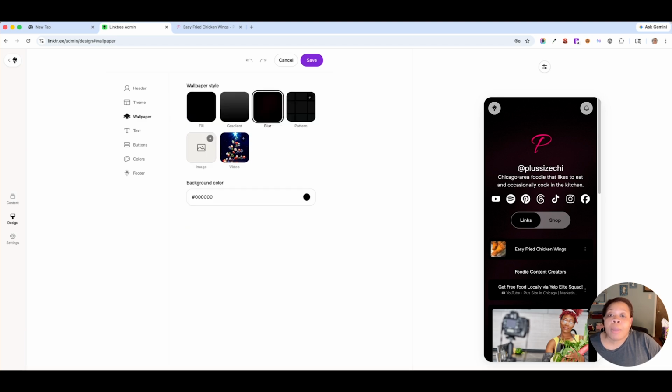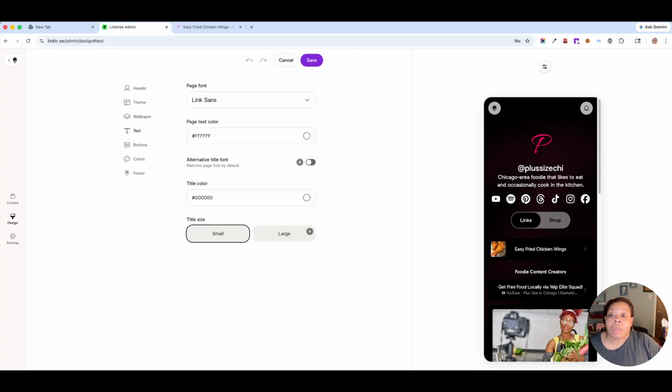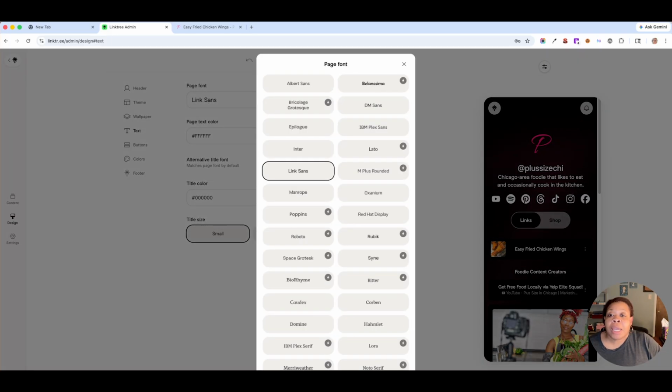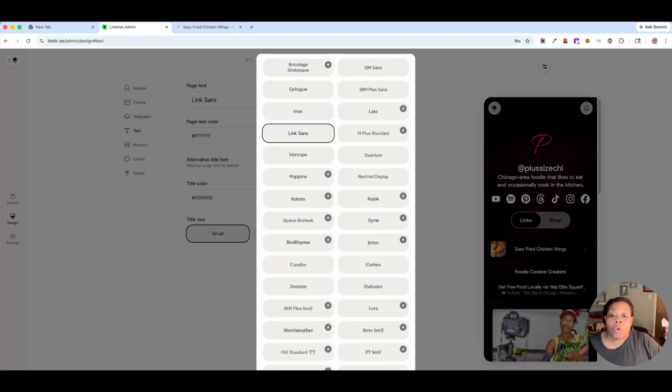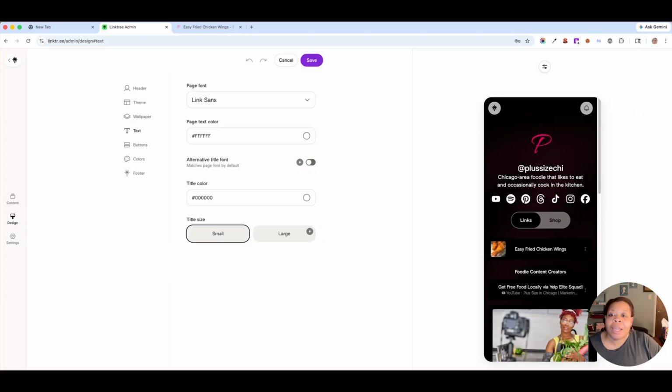This is the wallpaper, so it can be blurred or a pattern, or you can add an image there. Again, with the Pro account you can do that, or you can add video. I have just a regular background color, which is black. There are different types of text here. There's a whole squad of text.